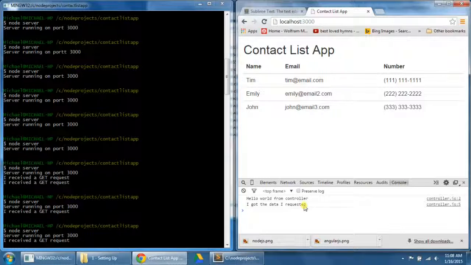Okay, so now that we've practiced getting data from both our controller and from our server, it's time to now get our data from an actual database. We're going to stop here for this video, and so be sure to check out the third one to learn how to use MongoDB to get data from an actual database.